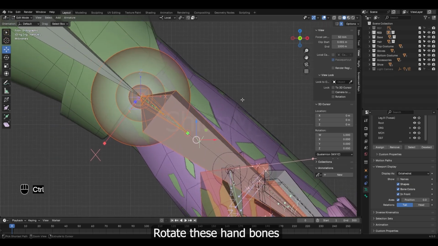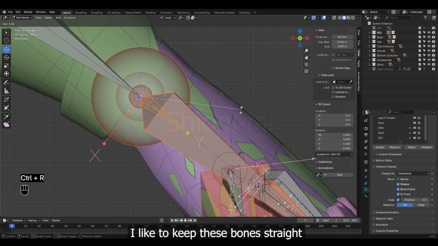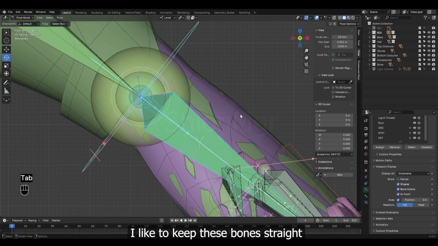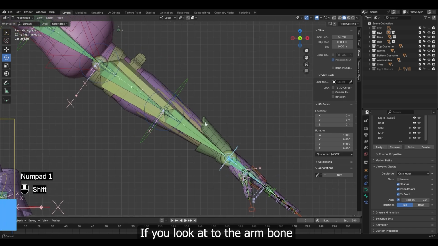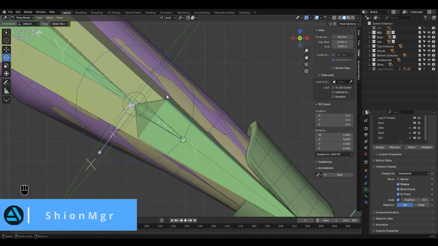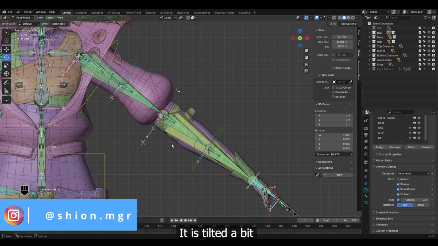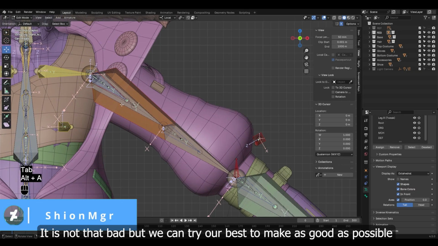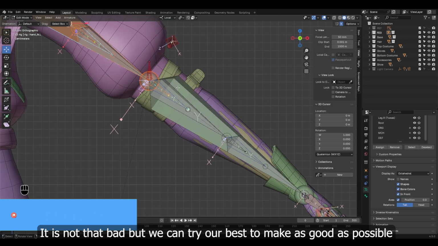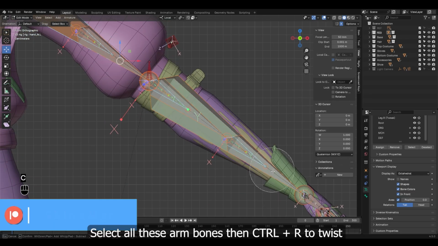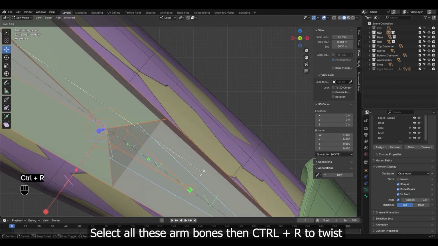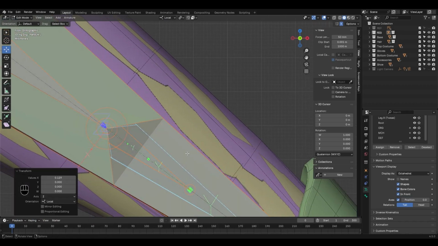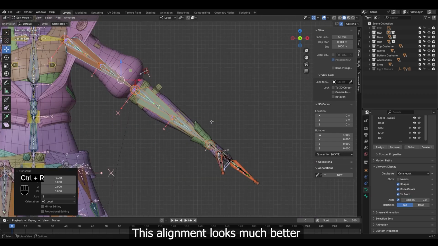Rotate these hand bones. I like to keep these bones straight, I mean flat like this, from orthographic view. If you look at the arm bone, it is tilted a bit. It is not that bad, but we can try our best to make it as good as possible. Select all these arm bones, then Ctrl plus R to twist. This alignment looks much better.